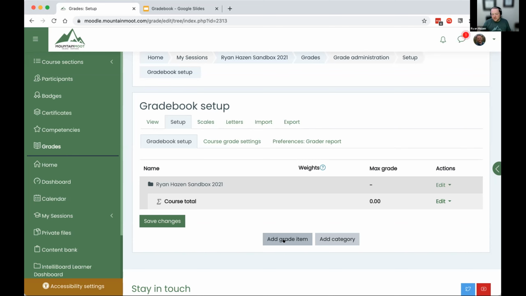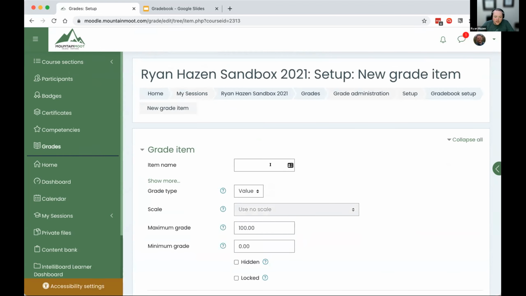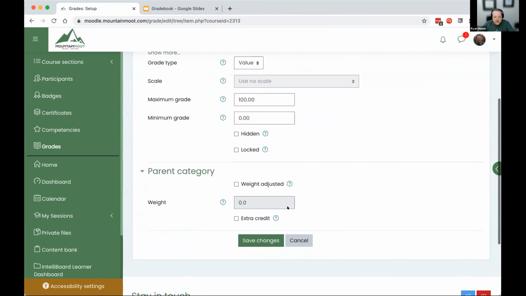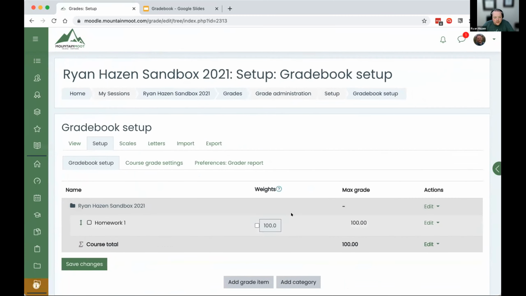Let's say that you did something physically in class and you wanted to just put a grade in, the grade item is what you'd use. So I'm going to add a grade item. Let's call this homework 1. And then scroll down and just click Save Changes. So here we are. We have homework 1.